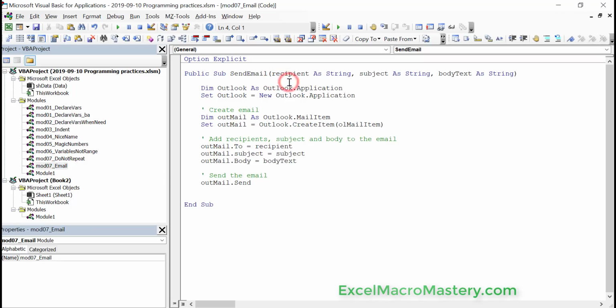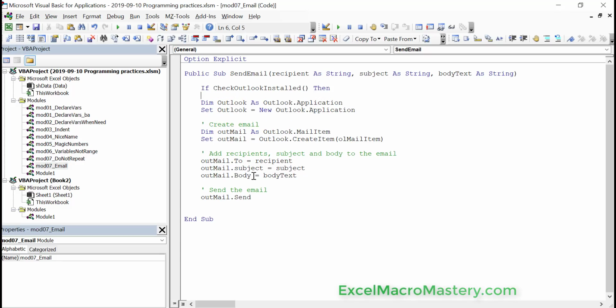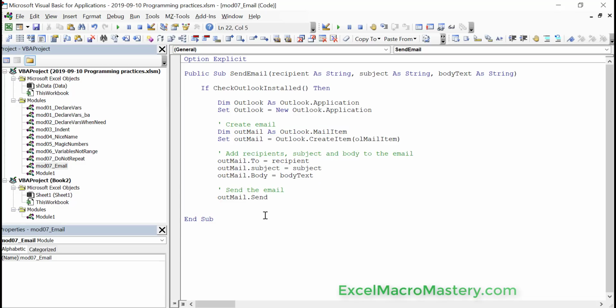Now, why I said this was powerful was because imagine in the future, we decide, okay, if Outlook doesn't exist, what we want to do is send it by Gmail. So we can easily change the code in just one place here. And we don't have to change it in loads of different places, or go and find everywhere that Outlook was used. We basically just change the code in one place and then we put in our Gmail code like this.